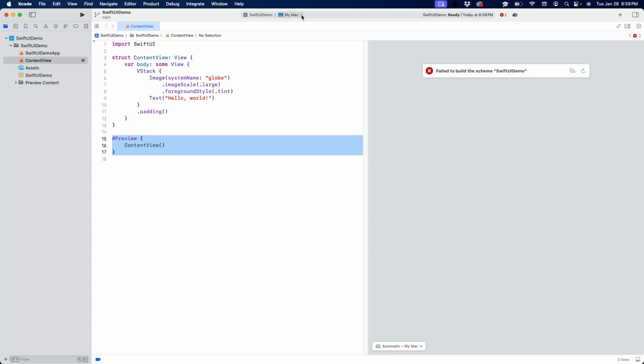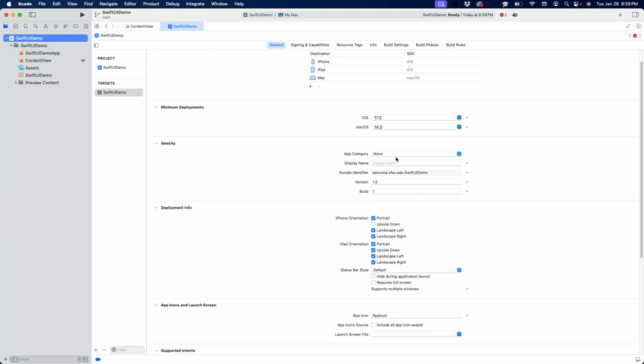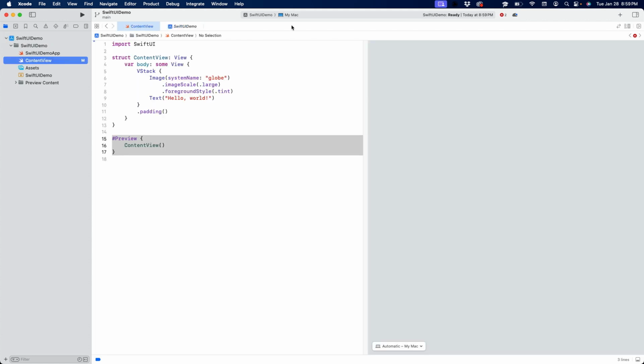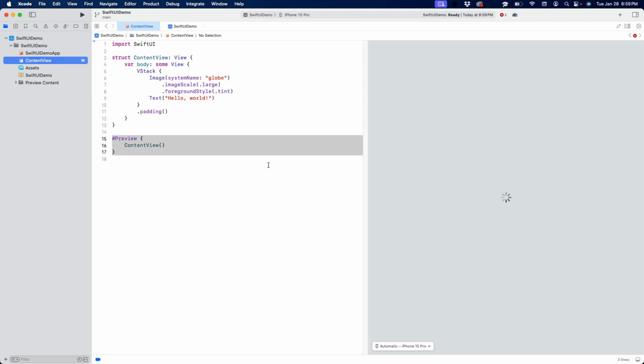Sometimes it is breaking because I'm building to my Mac. You have to have a team selected, which I don't think there is here. So we'll just not build to the Mac right now. Let's pick the iPhone 15 Pro again, and the canvas will update again.